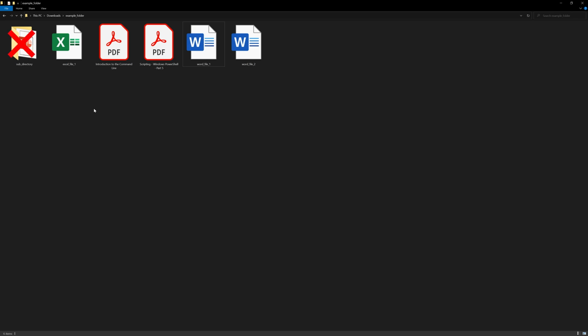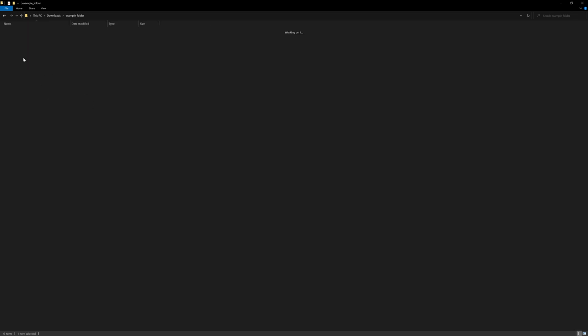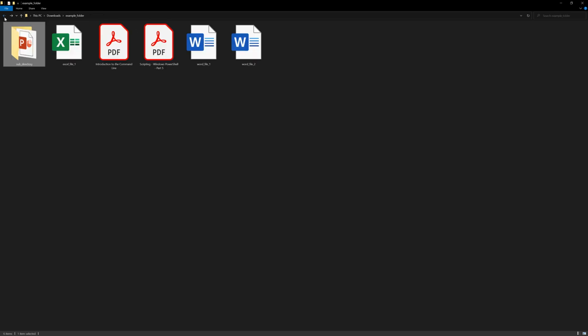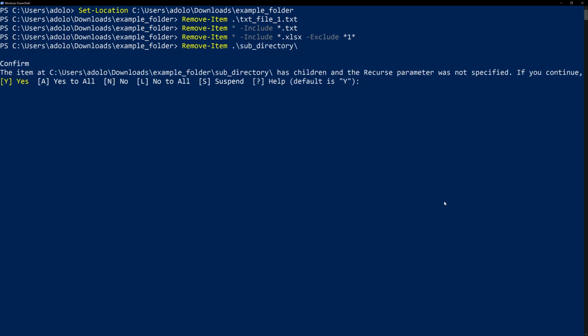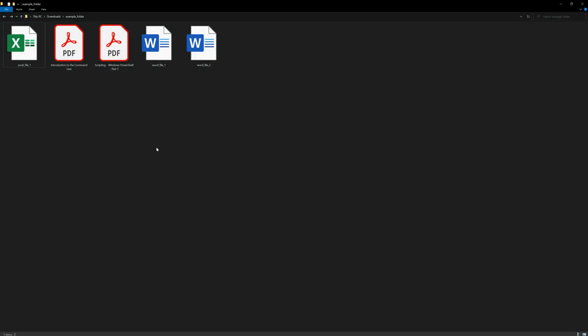Next, I want to delete a subdirectory using PowerShell. We can see that we have a single file in here. It's just a PowerPoint file. Going back to the script, I am going to say Remove-Item, and I'm going to say subdirectory. And we'll receive this prompt. If we want to delete it, we need to specify yes. So I'm going to put a Y here, and then I am going to run this. And we can see that we successfully deleted our file or subdirectory.